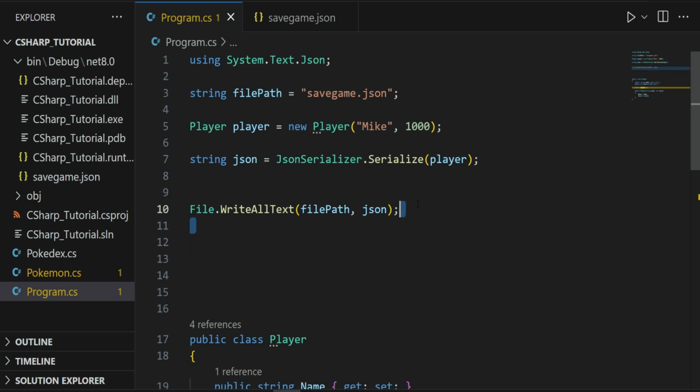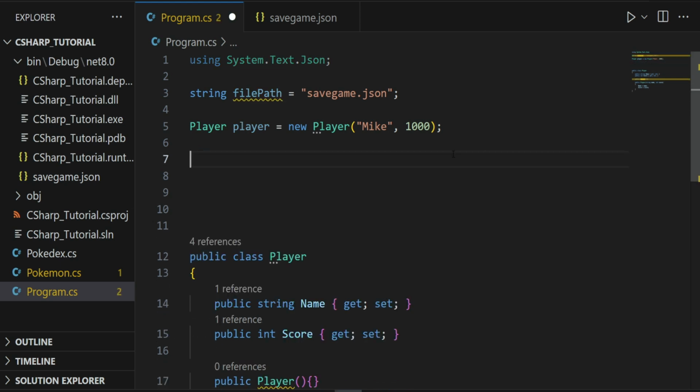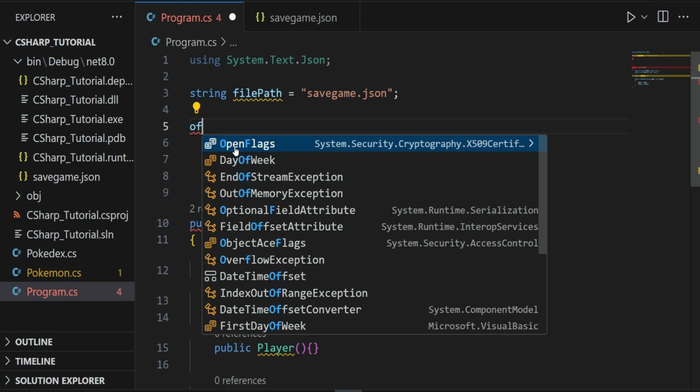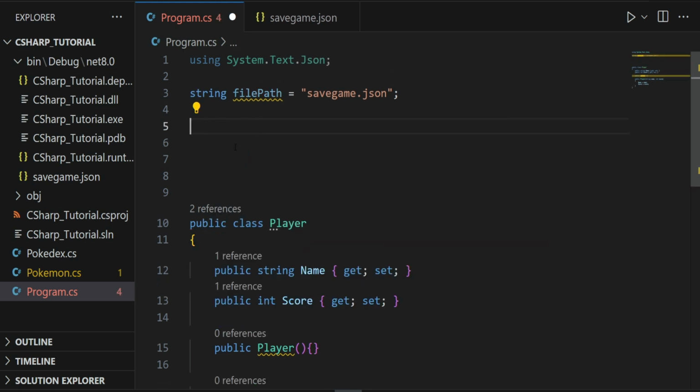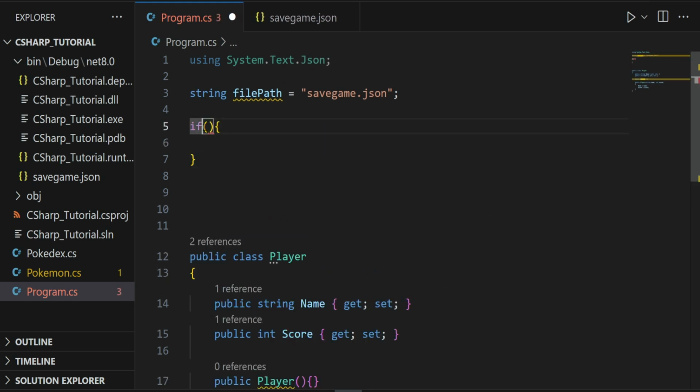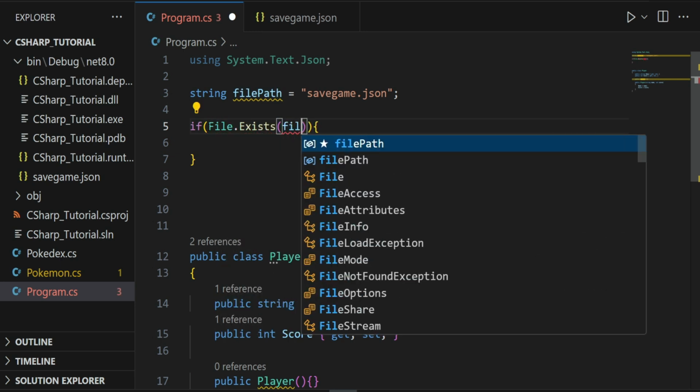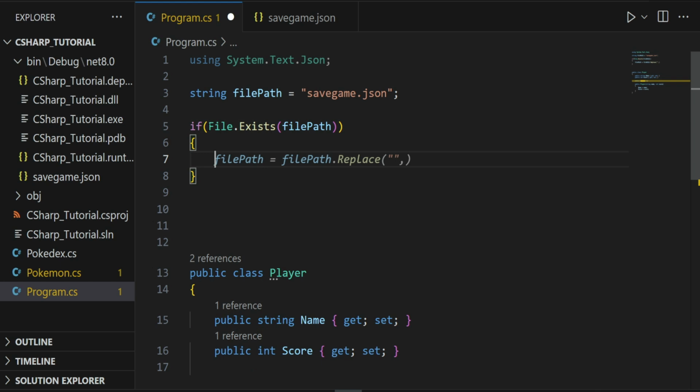So again, we still need to check if the file exists, right? So if file exists, and we're going to provide it this file path. If it exists, then we're going to load the JSON. And this is the same thing that we did before. We're simply reading from this file and we're storing the JSON inside because it's just a string, right?